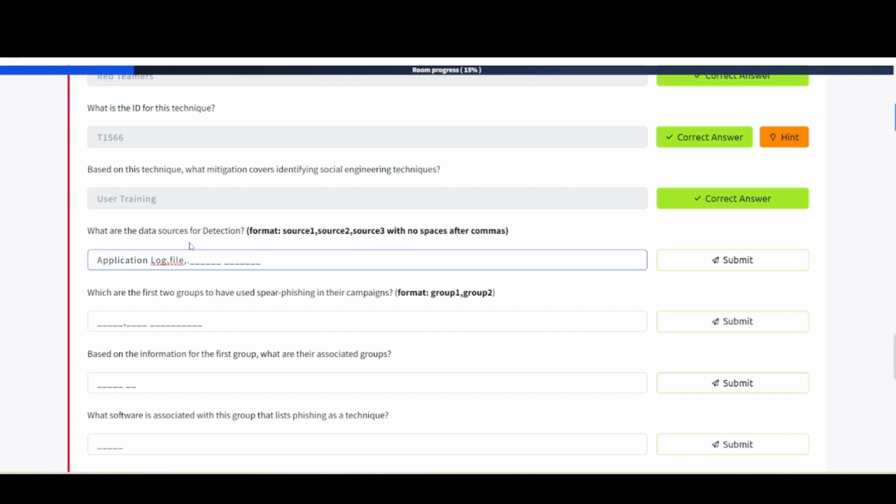File, then network traffic. It did not copy correctly, so I had a period in there. That's why. Okay, network, then traffic.